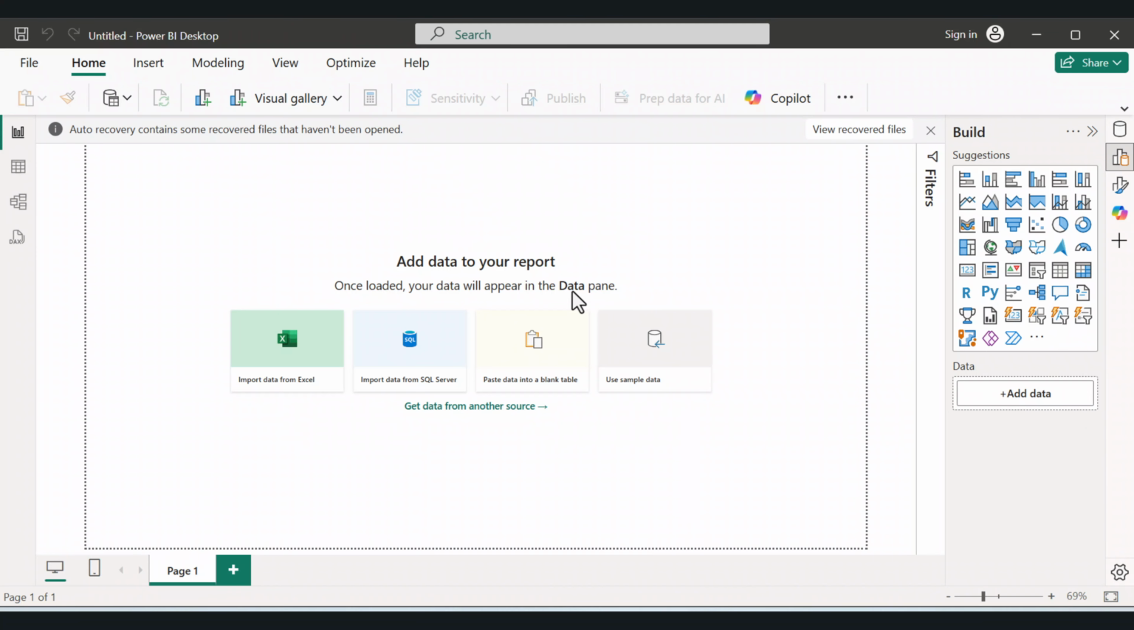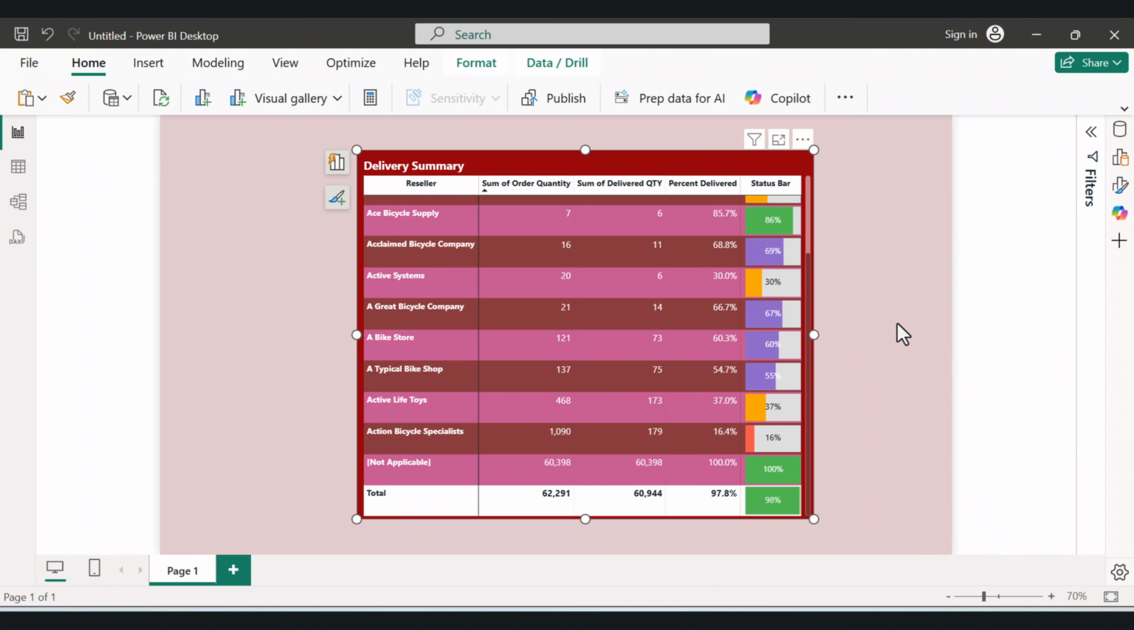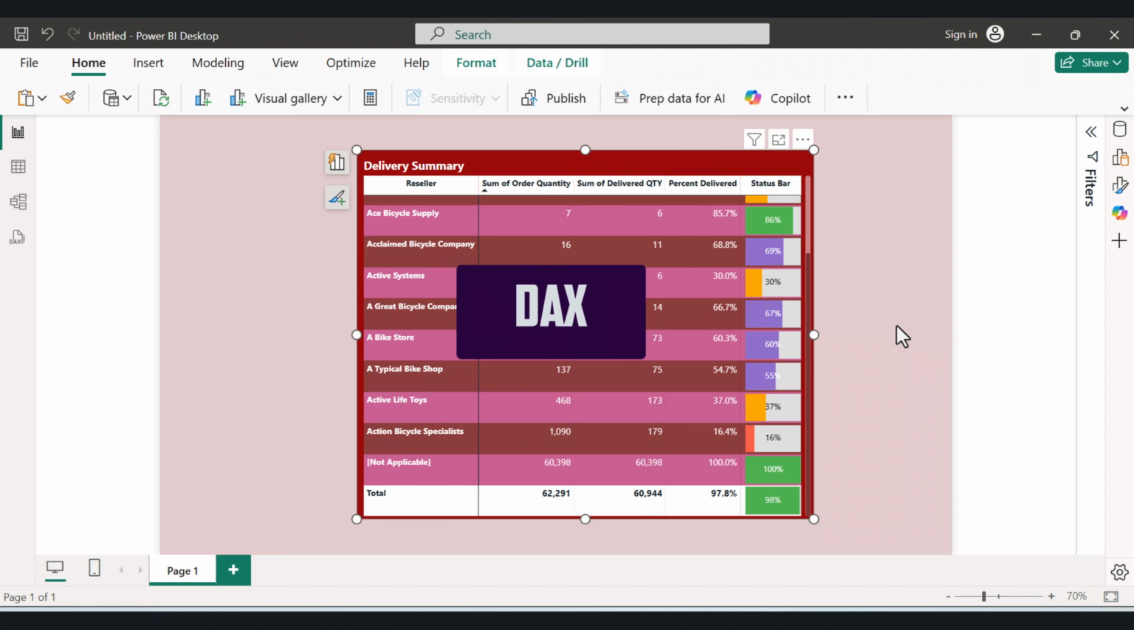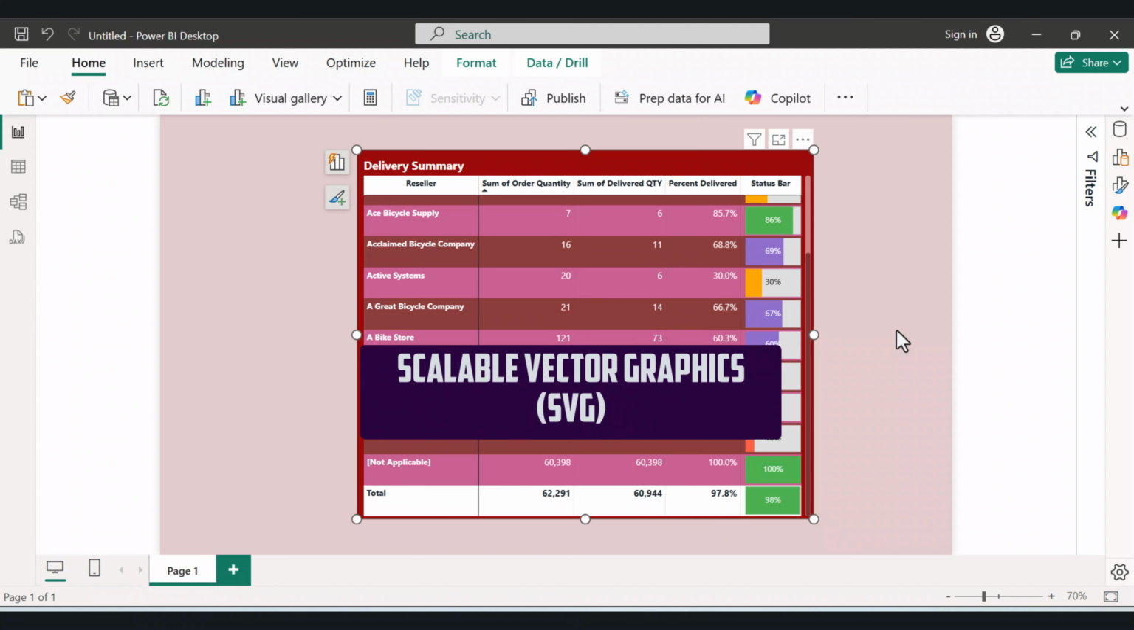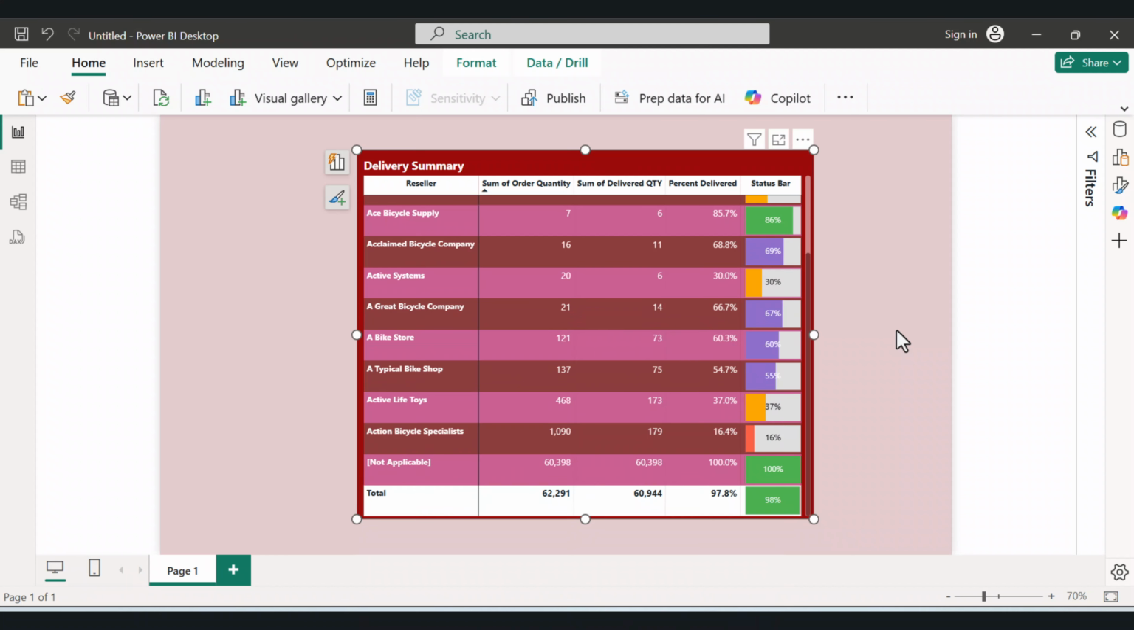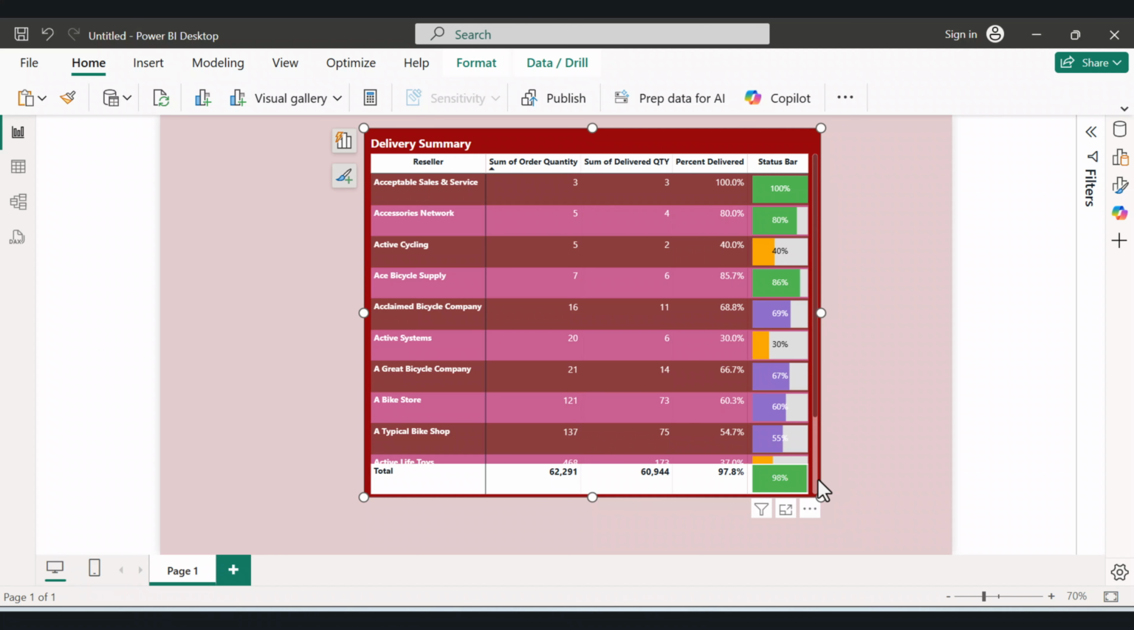Today I've got something really cool for you. We are going to build these awesome dynamic status bars directly inside the Power BI matrix. We'll be using a bit of DAX and the power of SVG, that is Scalable Vector Graphics, to make this happen. So if you're ready to build this from scratch, let's dive in.